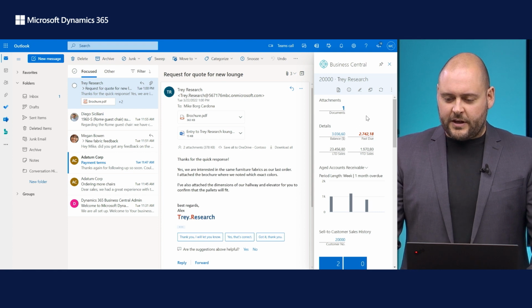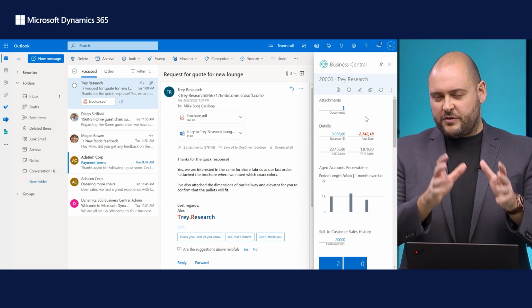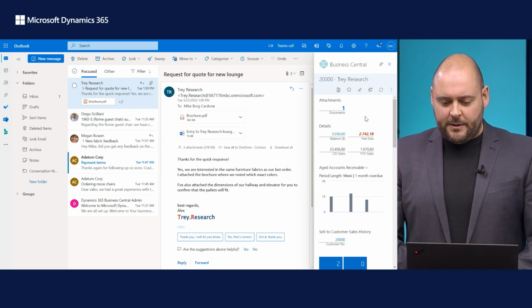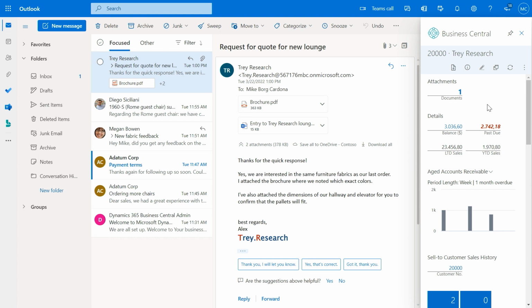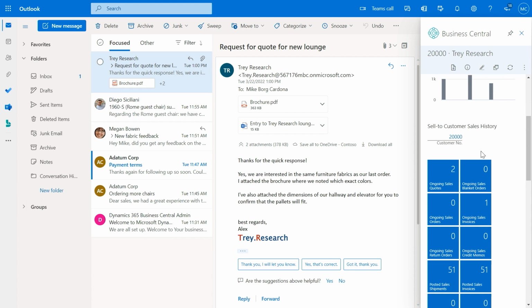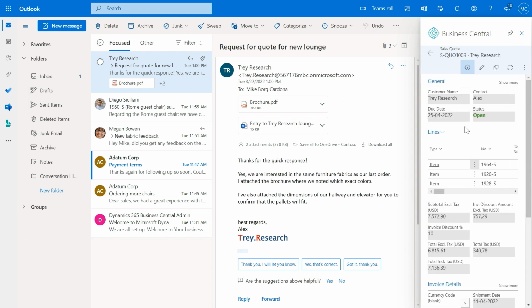Now here on the side, I've got my Business Central contact insights. It gives me insights about this particular email sender, Trey Research, and everything that Business Central knows shows up inside the contact insights pane. So as I slide down, let me go find the quote that I was working on for this particular email thread. It's this one here.